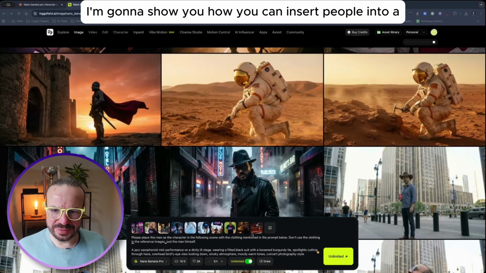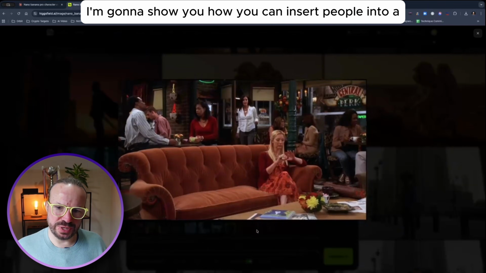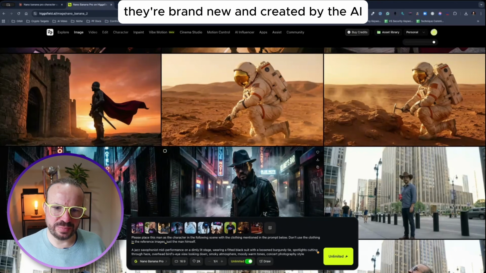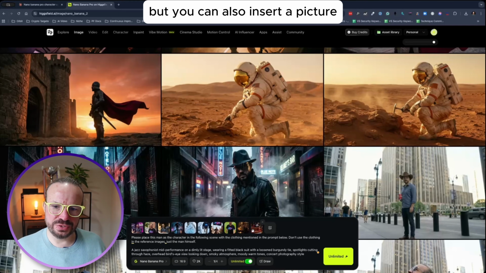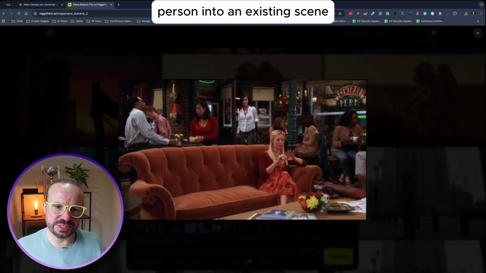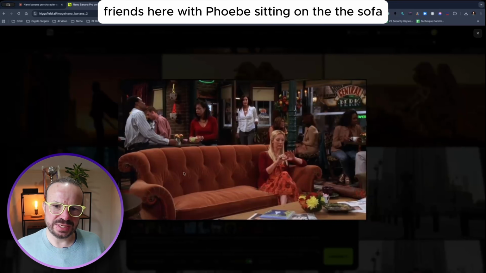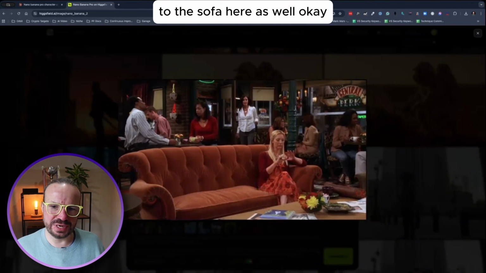And just for a bit of fun, I'm going to show you how you can insert people into an existing scene as well. So obviously these scenes were made up, they're brand new and created by the AI, but you can also insert a person into an existing scene. So I've got a cut from Friends here with Phoebe sitting on the sofa, so I'm just going to try and add myself to the sofa here as well.